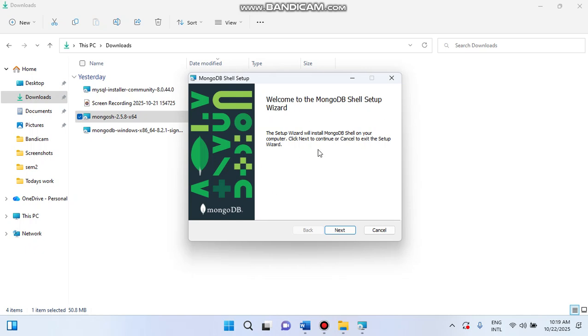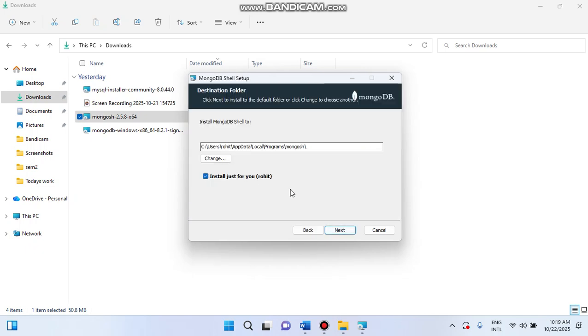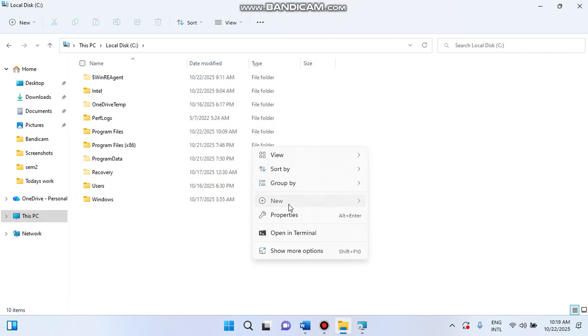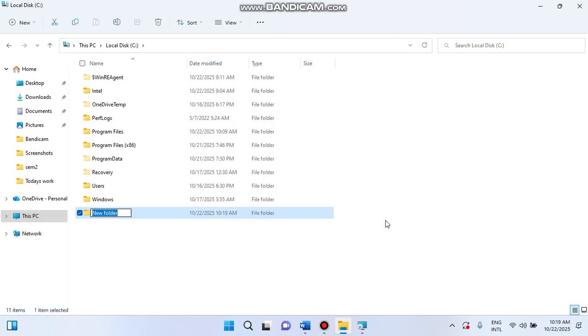Welcome to the Mongo shell setup wizard. Next. Right now we do not need to use this path, so don't use this path. Go to This PC, the C drive, and create one particular folder over here. I'm going over here and creating MongoDB.